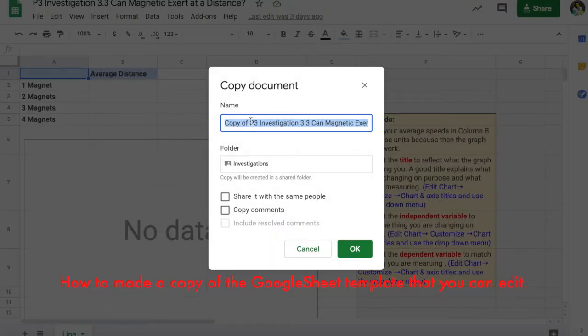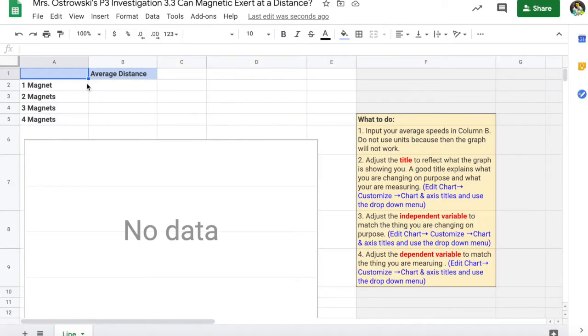and then you could name it. For instance, you can name it for yourself. This is Ostrowski's P3 Investigation 3.3, etc. And then click OK. Alright, so now I'm in my sheet and I can see that I have a place where I can enter my data.